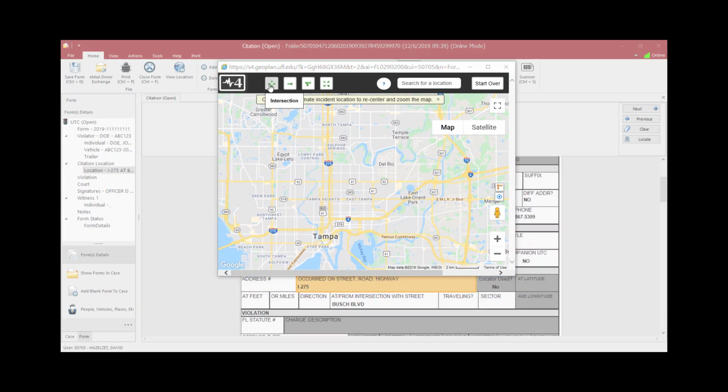You will notice there are 4 options at the top of the screen. The first option is to plot an intersection. The second option is to plot a road segment. The third option is to plot a ramp, and the fourth option is for off-roadway. If you scroll the cursor over any one of these options, you will see the name of the selection. Let's begin by doing an intersection. Select the intersection button by clicking it once.